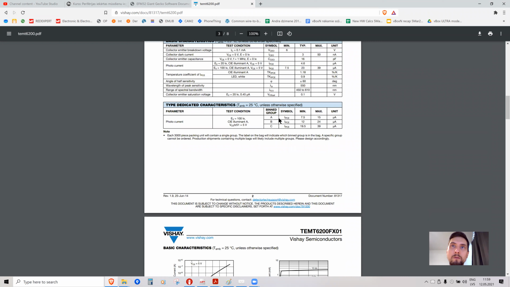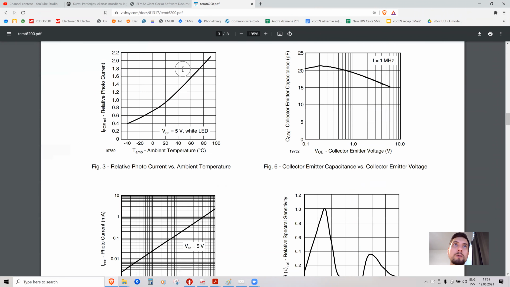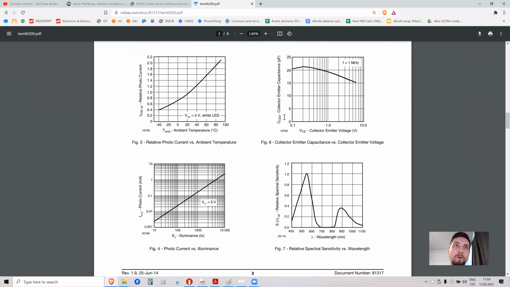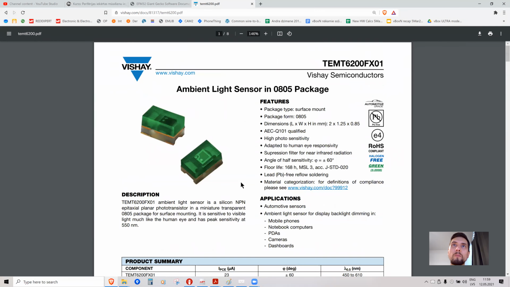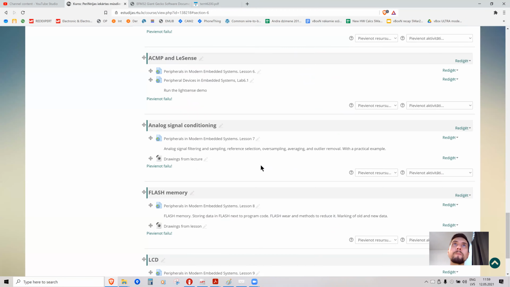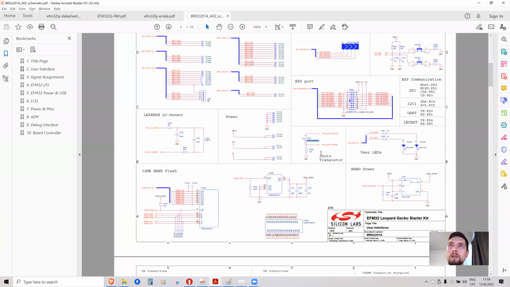Also here you can find its characteristic information. So for example, current versus illuminance, you can see, for example, if it lets through 1 milliamp of current, it means that the light is approximately 4 or 3,000 lux. Okay, so it's good. But now let's look at the schematic.